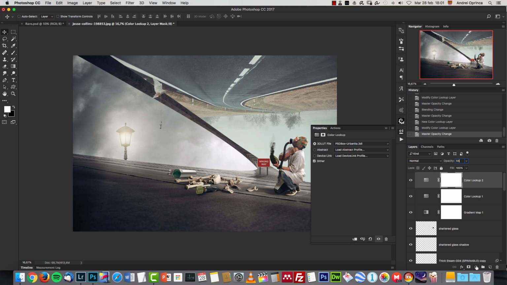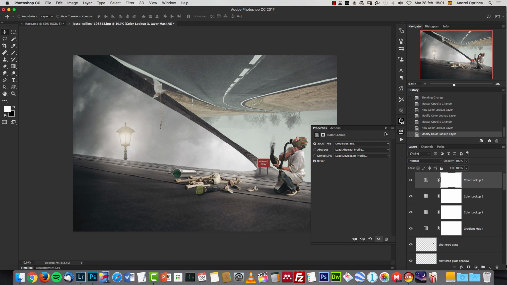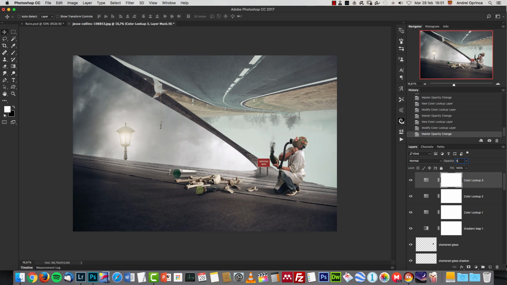And then yet another color lookup. And this time I use the drop blues. The only thing that this adjustment does is desaturate blues. So you can use a hue saturation if you want to just desaturate the blue tones. And I have this on 52% on normal.